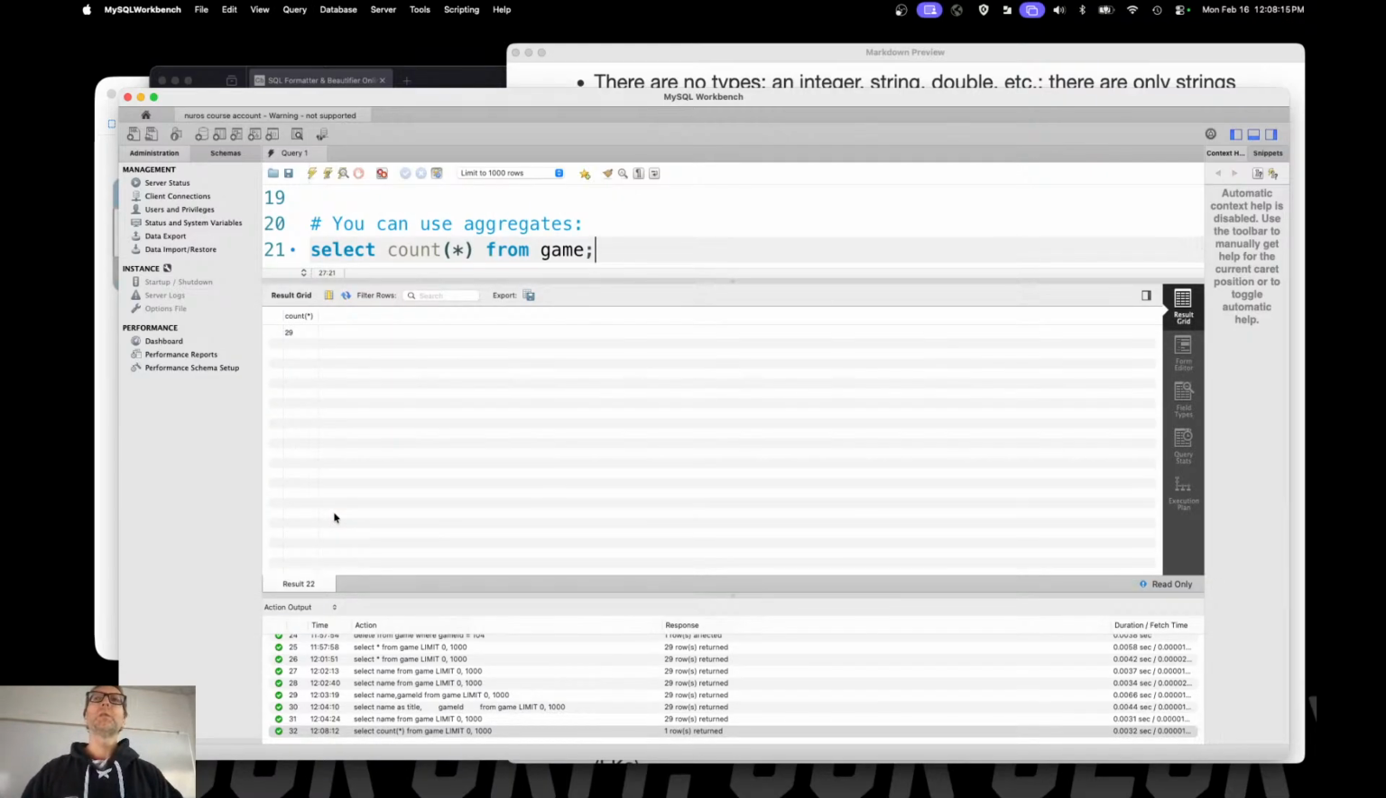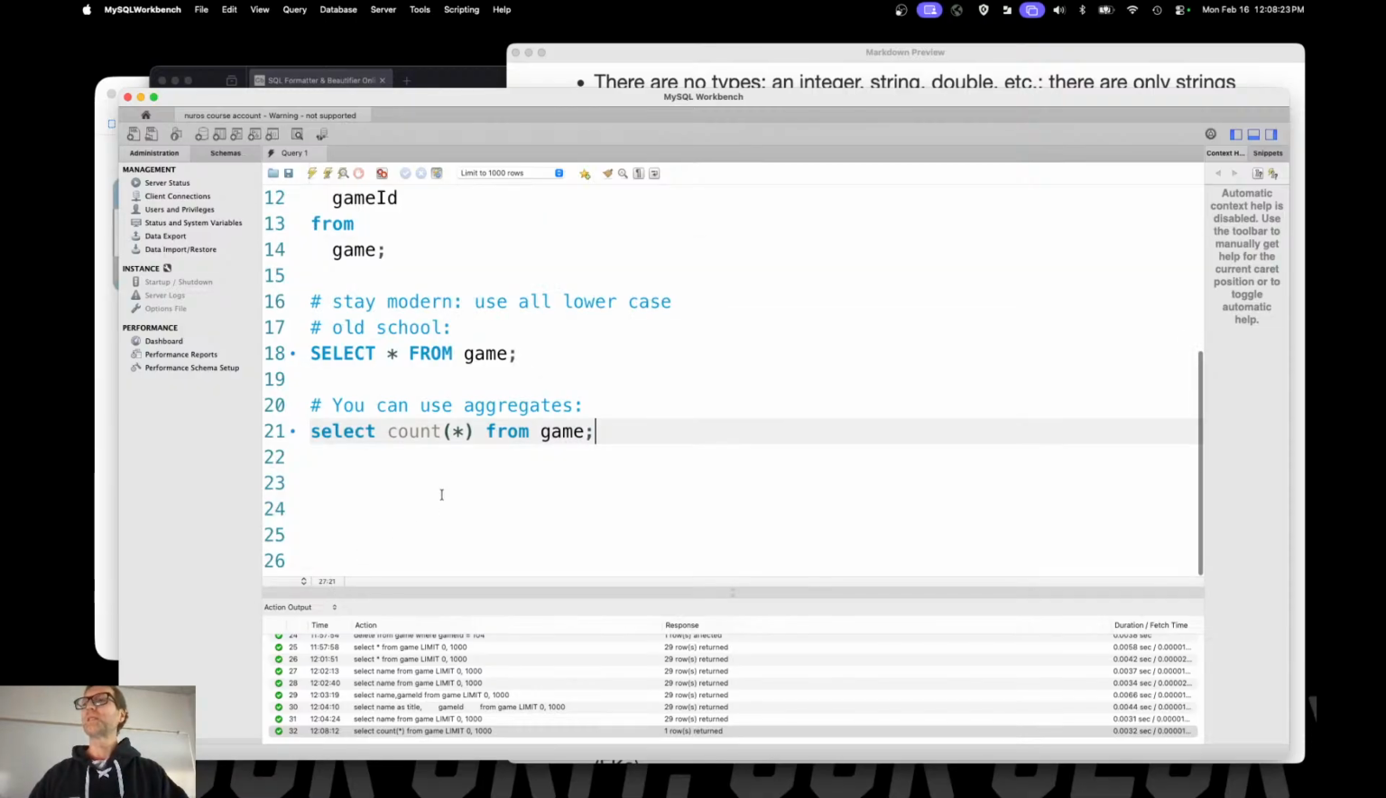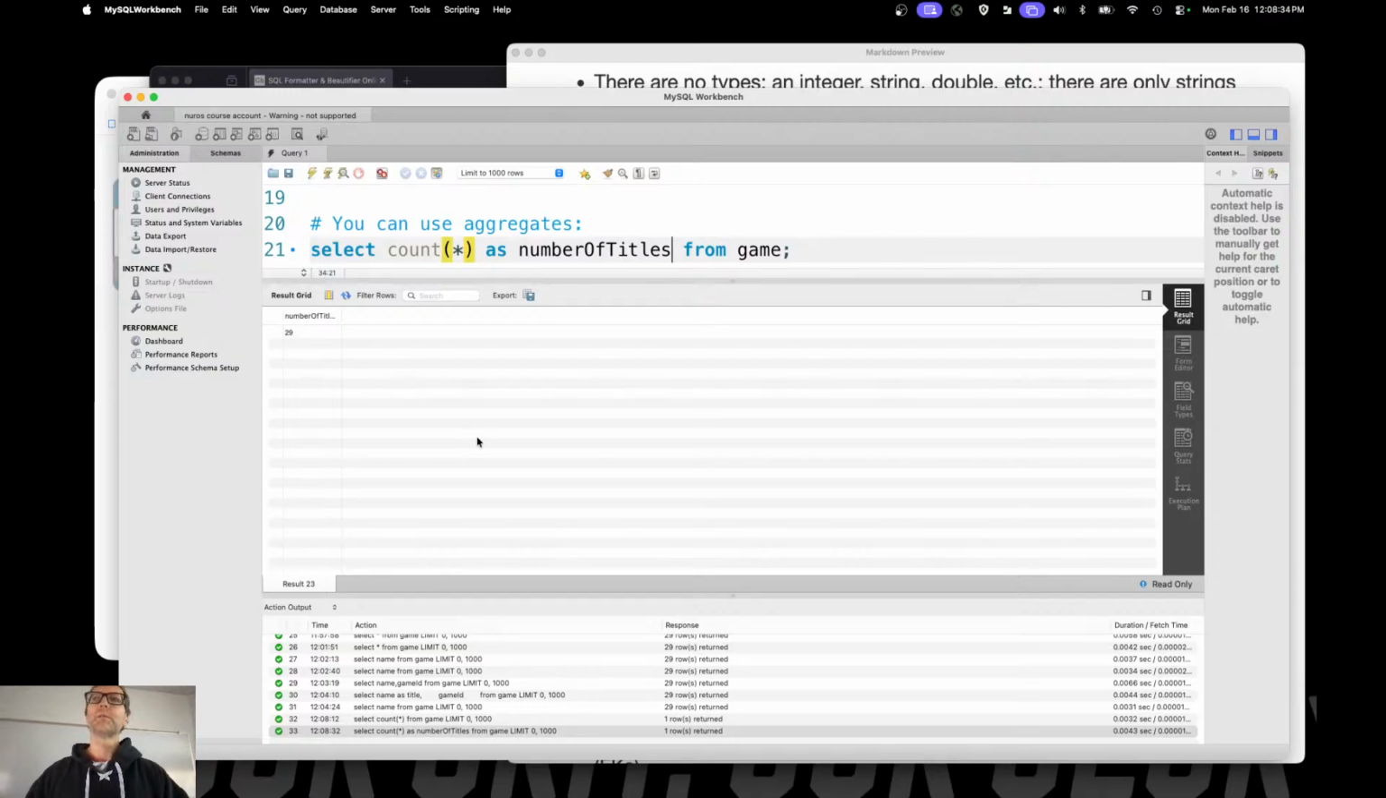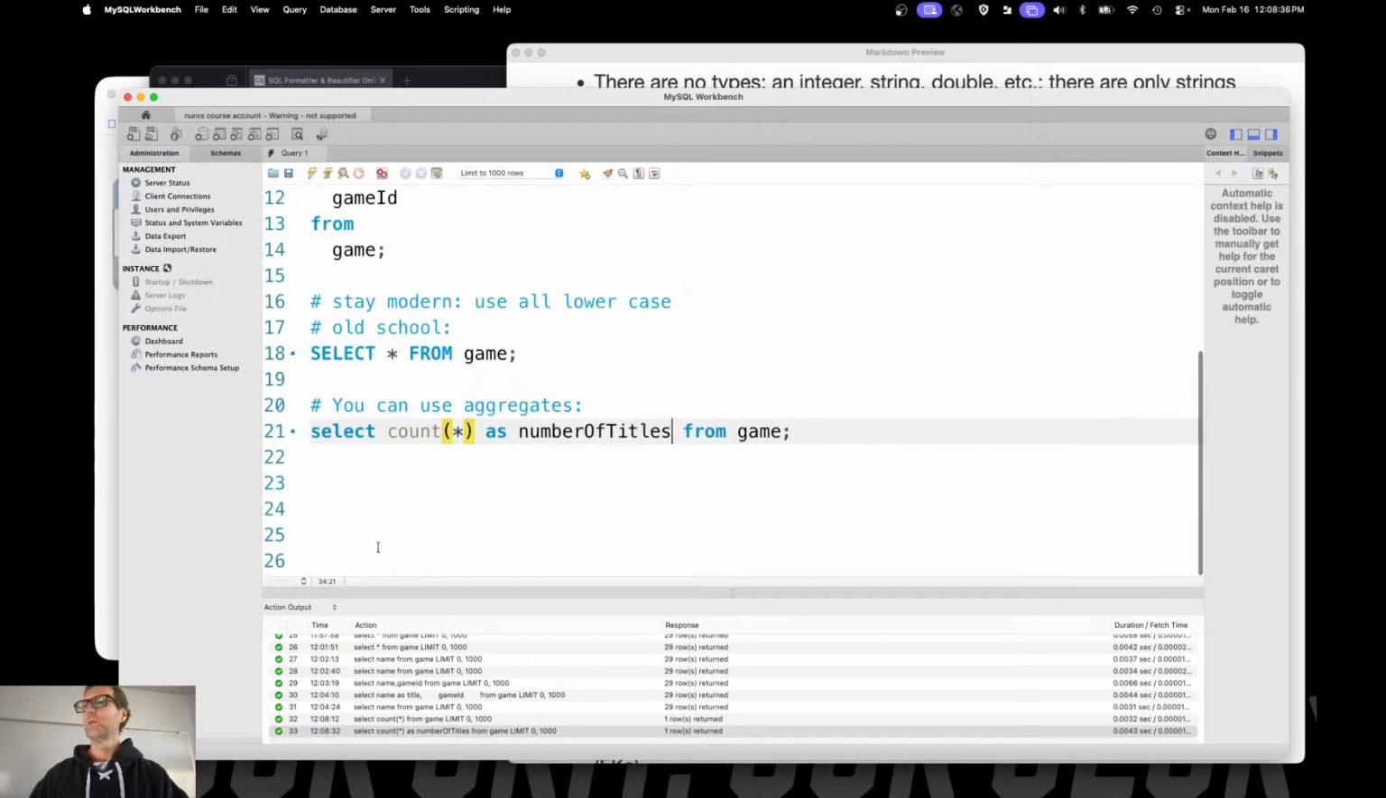So what does that do? It tells me how many records are in that table. 29. That's an ugly, ugly column name though, right? Count with a parentheses and a star. So here's a perfect use case for aliases: number of games, or titles. There we go. I like that better. Number of titles. Right. Cool.